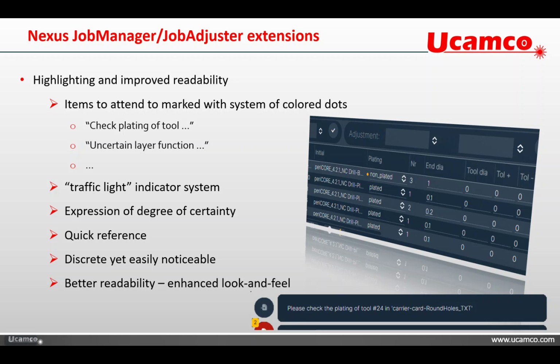Another thing that adds to the user experience, I would say, is the highlighting and the improved readability. As you may know and probably have seen, sometimes items are marked by the system as saying, please have a look at this layer, or I'm not sure about the plating of this tool. These are the jobs to-do's that you sometimes get when processing an archive.